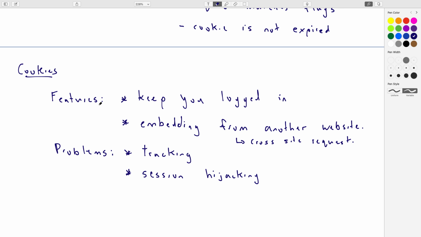The other thing is that if I can steal your cookie, then I can steal your session, so I can just log into you. It's almost as good as stealing your password. Your password will probably have a longer shelf life than your cookie, but it's effectively as effective as actually stealing your password itself.